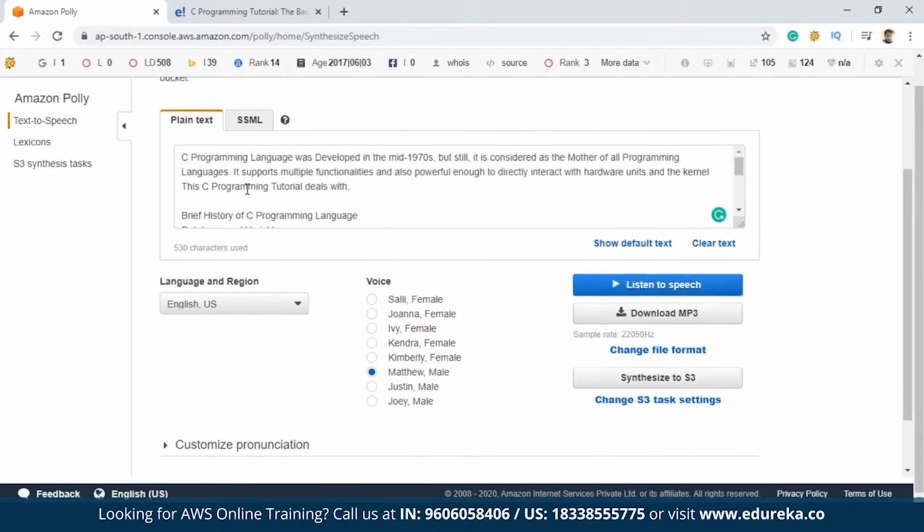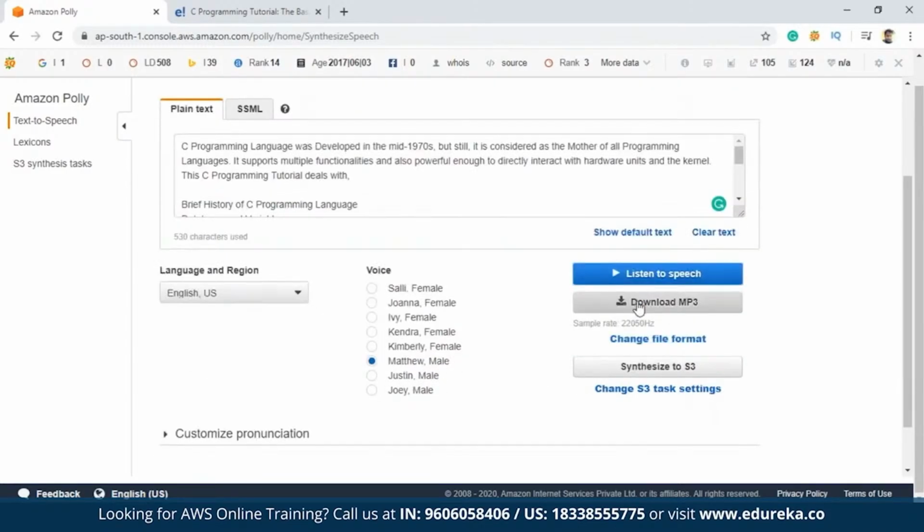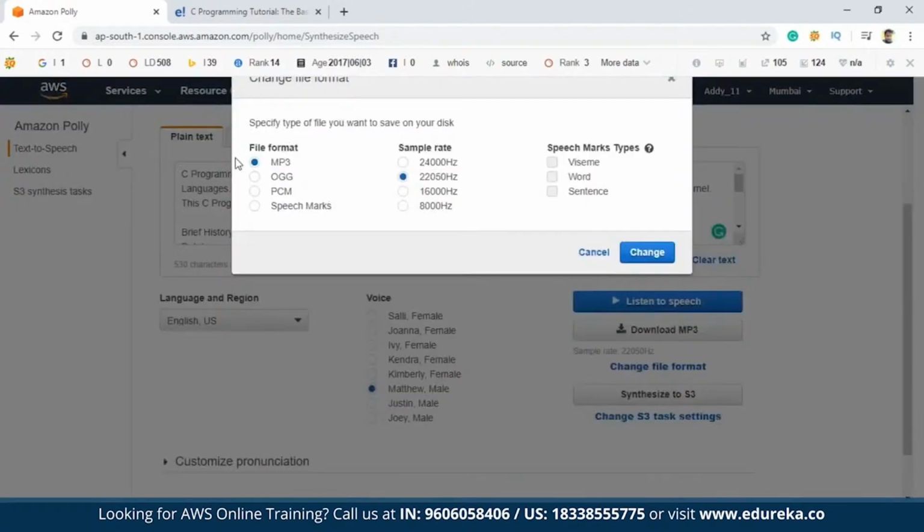So as you can see here, it is reading this text and converting it into an audio file, and you can also download the MP3 here, and you have an option to change the file format here: MP3, OGG, PCM, speech marks, and also the frequency, the sample rate here.